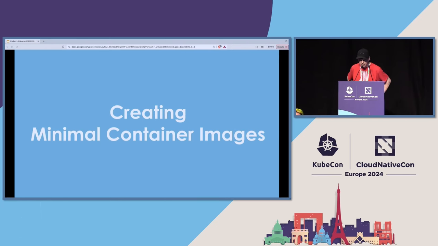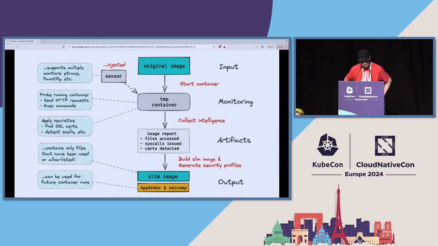Now, another option is to use this project. It creates minimal container images by analyzing the container that you have and the application inside. And this is what this diagram shows. It shows what happens when you minify your container image with the tool. So it does static analysis, and then it does a little bit of dynamic analysis.